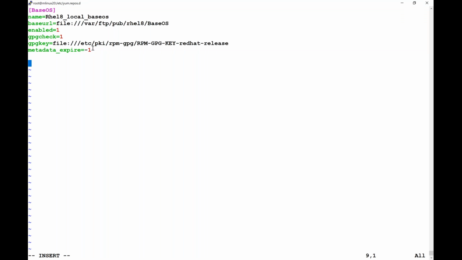See, if you want, you can maintain two files, one for the BaseOS repository, one for the AppStream repository, or you can put multiple locations in the same file only, no problem.